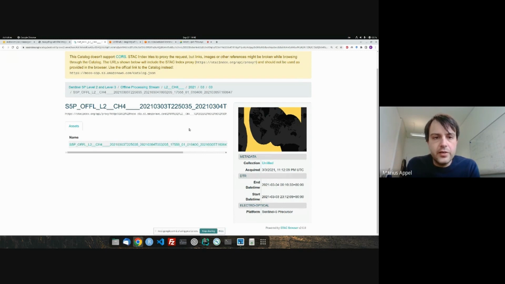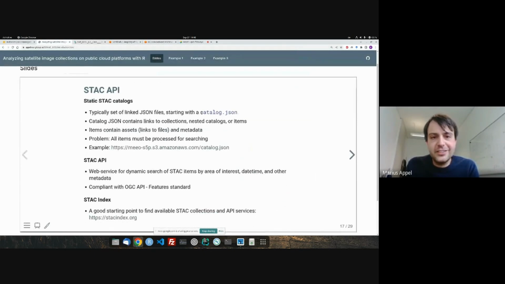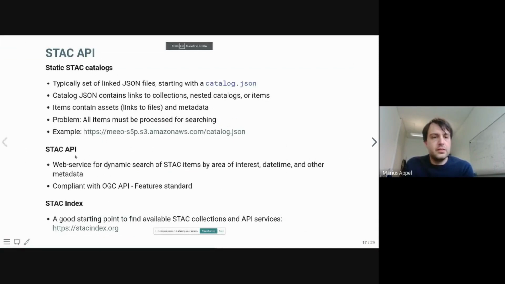So that's nice. It's nice to browse and nice to navigate with the STAC browser technology, but in fact, it's just the metadata as a set of catalog JSON files. So it's this kind of static STAC catalog. As we've seen, the catalog JSON contains links to collections, nested catalogs, or items. So you have one root catalog JSON file that points you to other files and so on. And that gives the whole metadata description, and in the end, for the items, also the links to the files you are interested in.